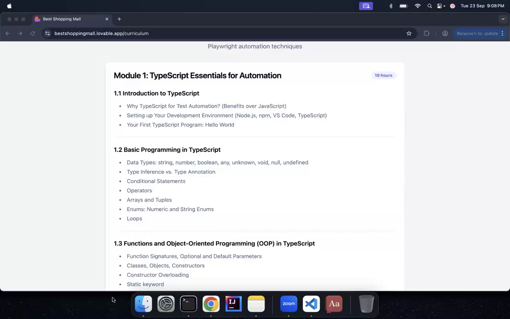Guys, let me know once you're able to see my screen. Yeah, we can. Yeah, great.